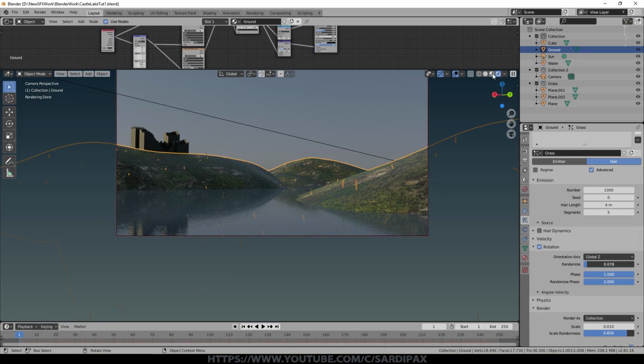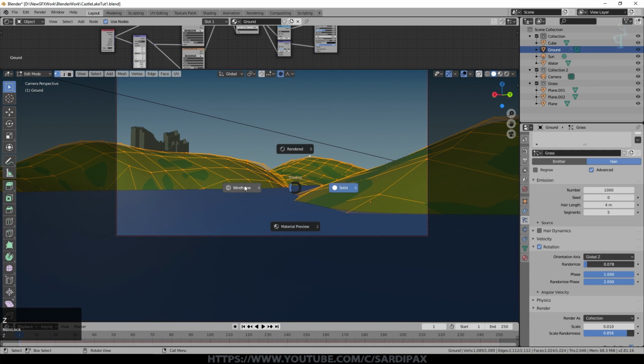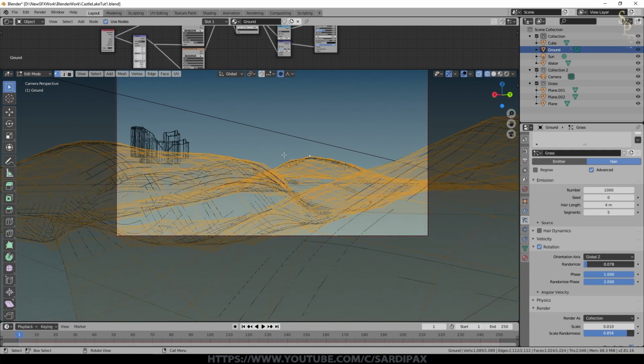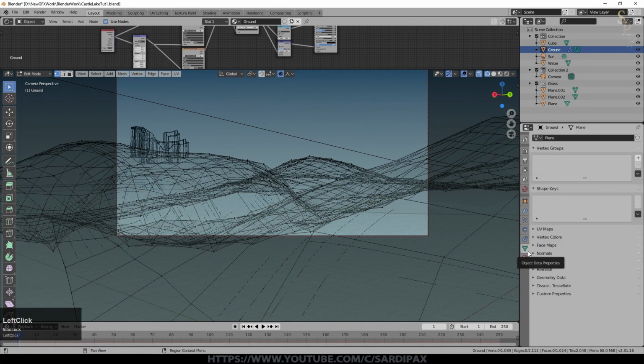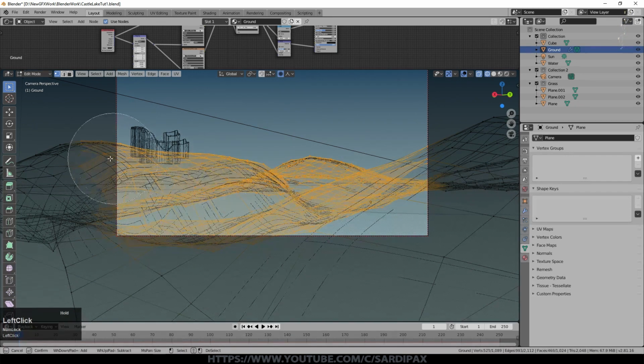So let's come out of rendered view and we'll go to wireframe. So I've got the land selected. I'm in edit mode, double A to unselect everything. And let's click on here, vertex groups. So first of all, let's just select the vertices in here. Now this is where it starts to become a problem that we haven't got that many vertices. So this is where we may want to apply the subdivision surface to give us a few more.